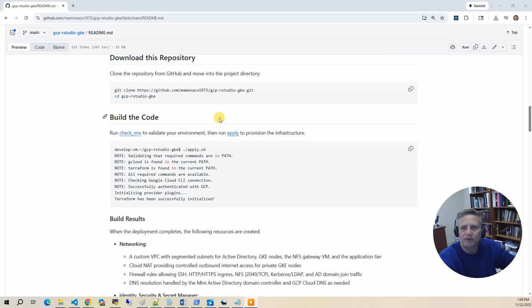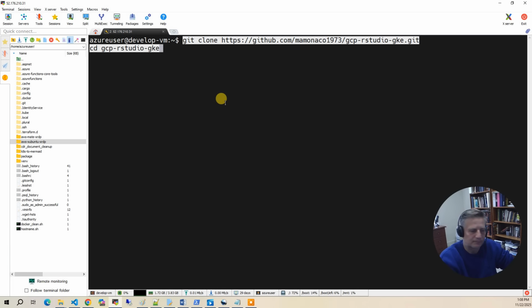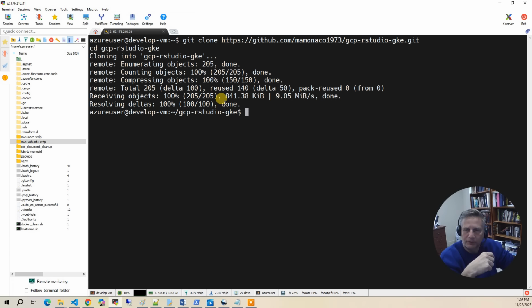Now we are ready to build the code. So what you want to do is go back to the GitHub documentation and grab this git clone command, copy that, and go into your development environment. I'm using Ubuntu, and I'm going to paste that in. And that's going to download the code from GitHub and put you in the right directory.